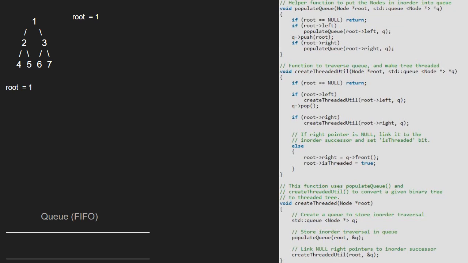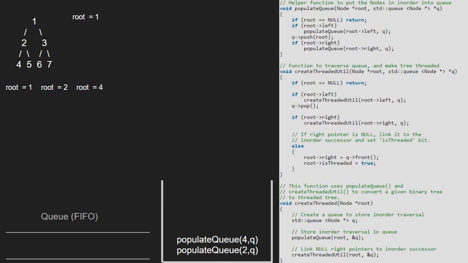As root is not null, we check if root has a left child. As it is true, we call the populate function with the left child of 1. So now root will point to 2. Again, as root is not null, we pass the left child of 2, which is 4. Hence, root will point to 4. Again, root is not null, but 4 does not have a left child. So, we enqueue 4 into the queue.